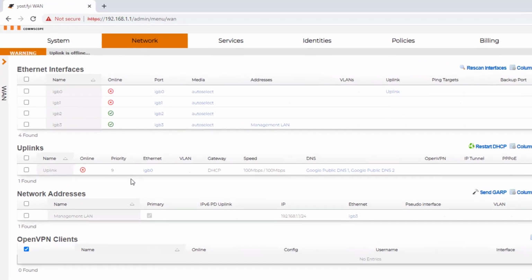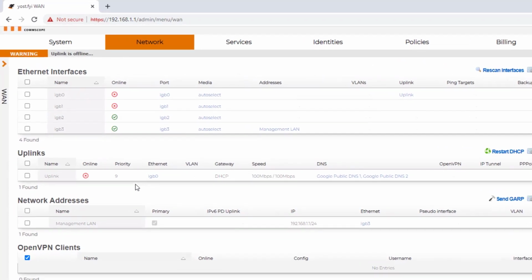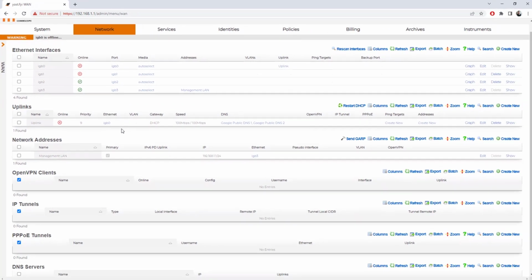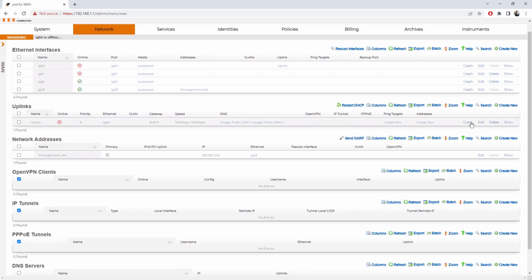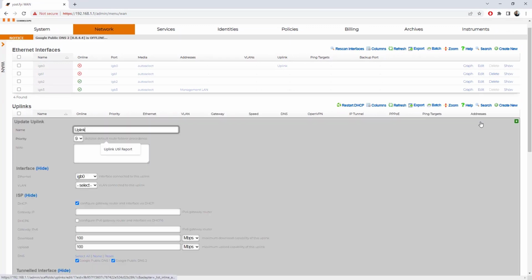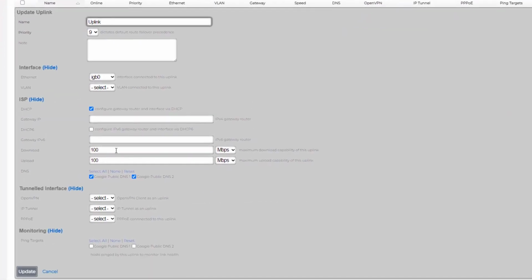We also have above that the uplink. So the uplink is what is going to do that WAN connection for us, and I actually needed to edit this so I can change our uplink speed. So I'm going to go ahead and choose edit on our uplink, and I am going to set my particular download and upload speed to 900 megabits per second.